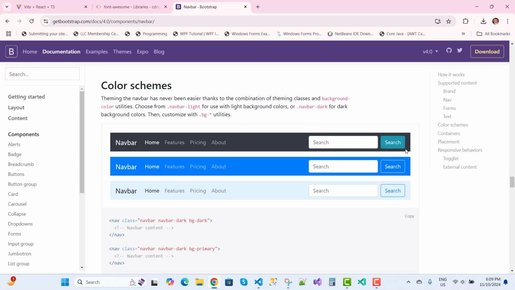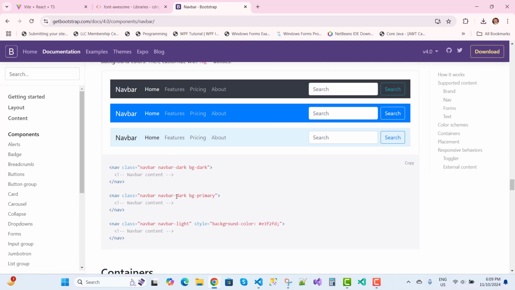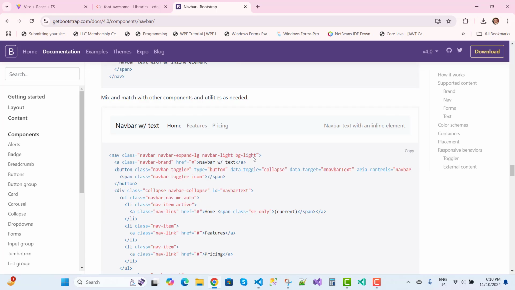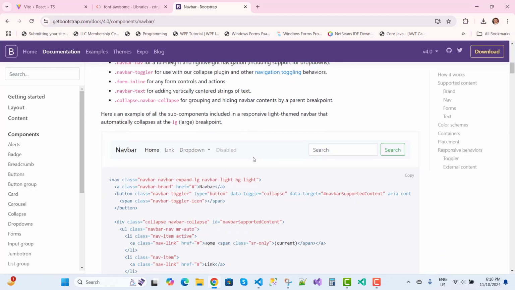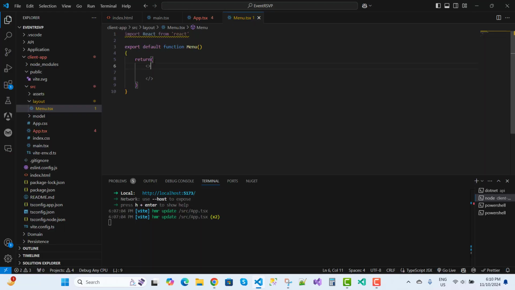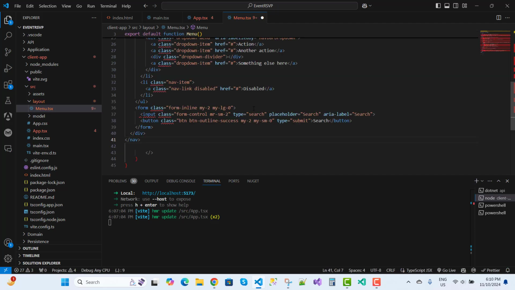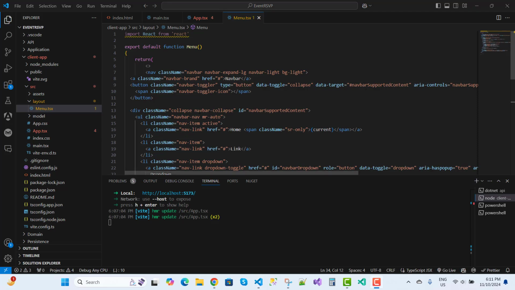So here the color scheme is navbar-dark bg-primary, that is background primary, and navbar-dark in the nav class. I just select the top navigation bar, like this one. Copy that code and paste it under the fragment. Then I replace class with className. Okay, so everything is fine.